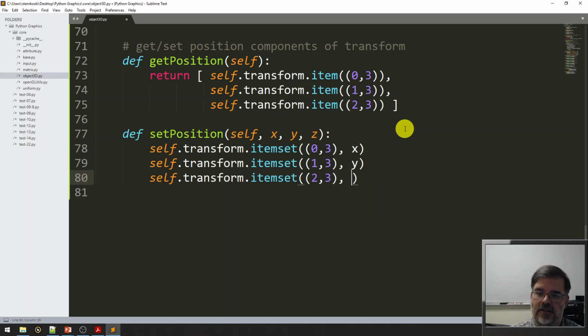All right, so at index 0, 3 in the matrix, we'll set that to the value x. At position 1, 3 in the matrix, we'll set that to value y. And at position 2, 3 in the matrix, we'll set that to value z. Cool. And that's the Object3D class. We're going to get a lot of use out of this class. It's kind of the root object for many things.